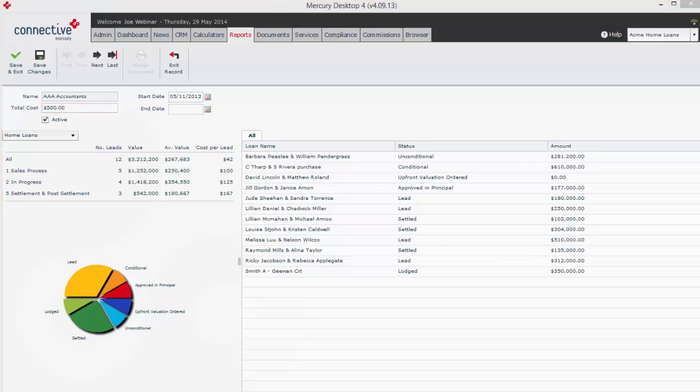$500 for their leads. We can see that in total we've had 12 leads, and they've cost us $42 per lead. It shows the total value of all of the leads and the average value. But what's really interesting to note is that only 3 of the leads so far have actually gone on to settlement. So if we're wanting to know the cost per lead of settled loans, it's actually $167. So it's very useful to find out if you're actually getting your money's worth with the leads that are coming through from certain lead sources.